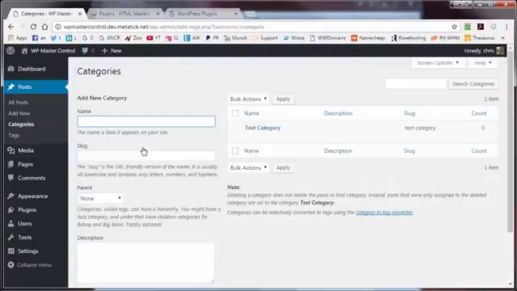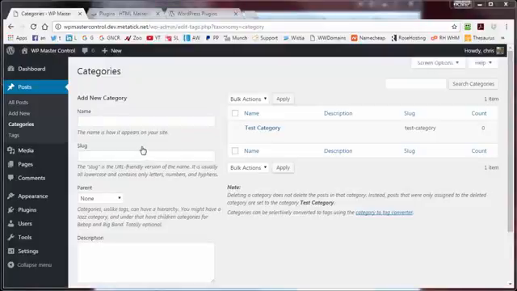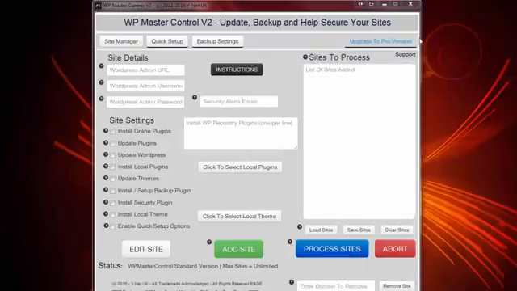So as you can see, there's a lot of work for me to do on this site, including installing a backup plugin, running security, installing my own themes, plugins, and of course getting rid of all the standard default WordPress settings so I can actually start getting this site operational. So let's do this now with WP Master Control version 2 and show you how quick and easy it actually is.